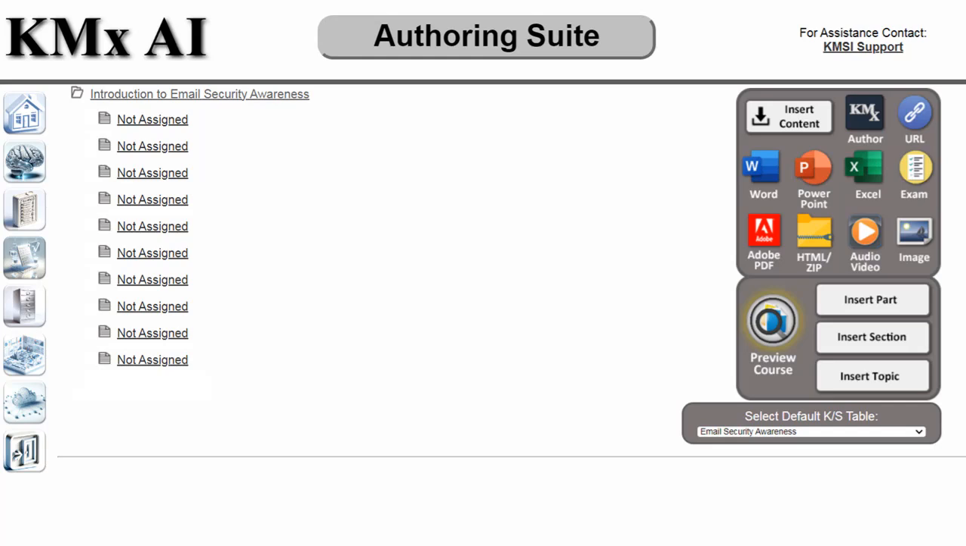The Course Outliner has numerous options for including content from various sources. It includes options to organize your course into parts, sections, and topics. It also provides drag and drop sequencing. For this course, we will need to add at least one exam to measure learner achievement and to enable the KMx AI engine to create a test item pool.